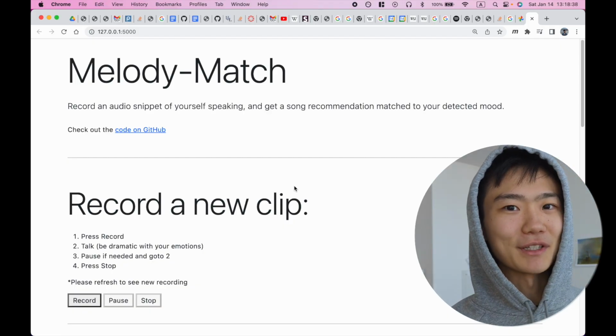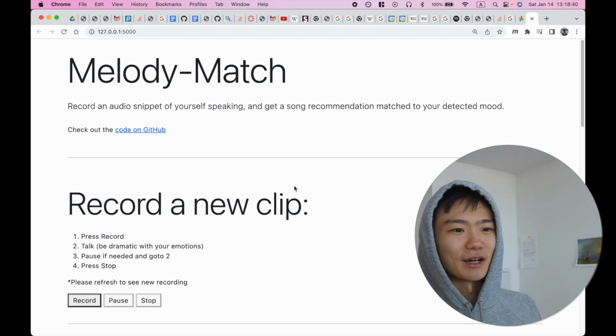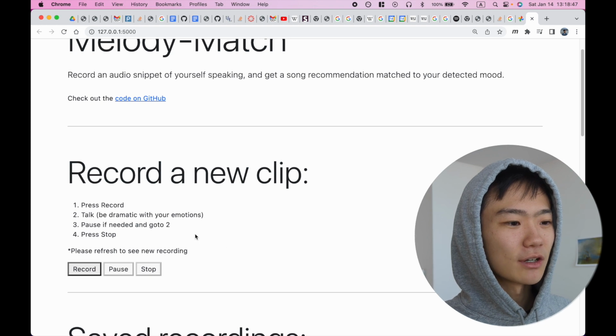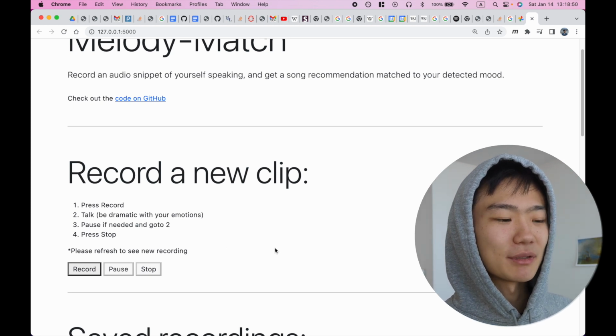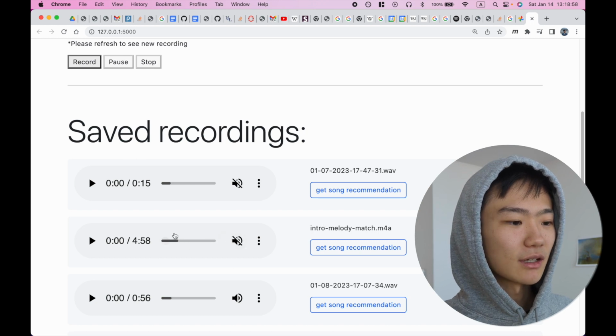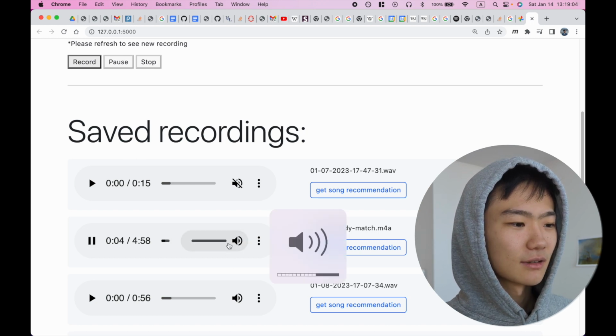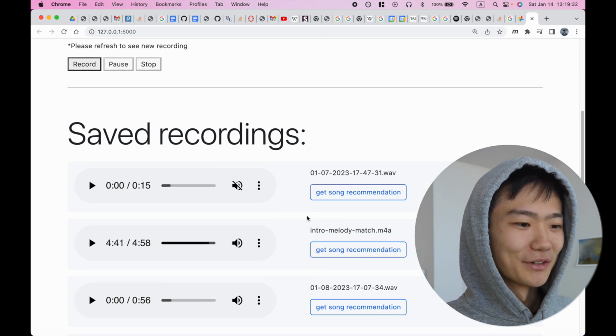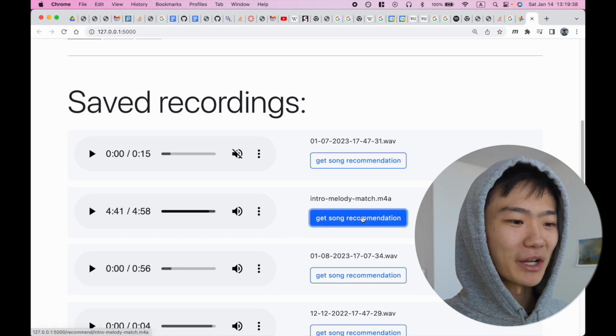And this is the app. It's called Melody Match. It's a pretty simple, somewhat plain website. There's an option to record a new clip within the app itself, but this is the one that you just saw in the intro. I'll play it again. All right, and I'm gonna press Get Song Recommendation here.